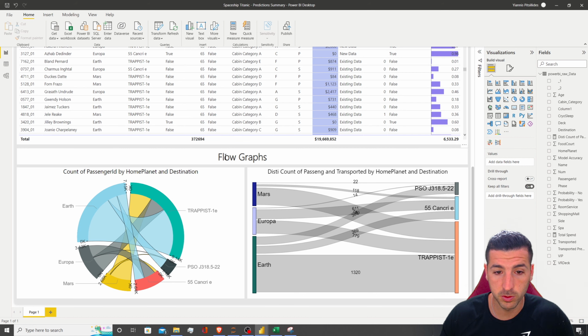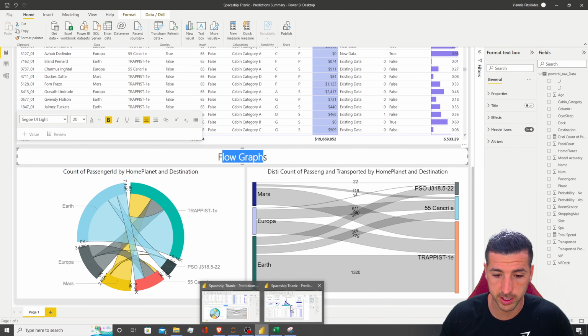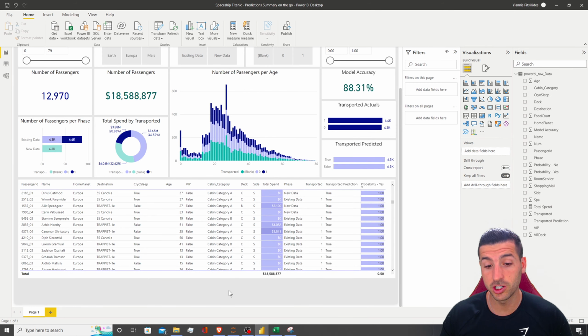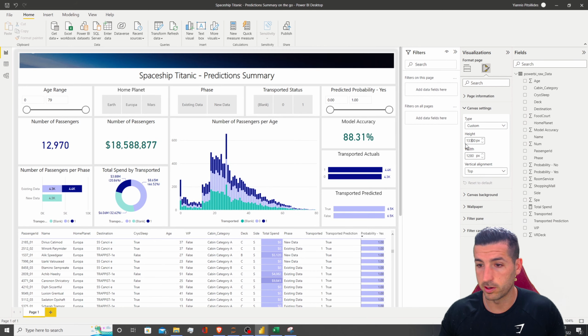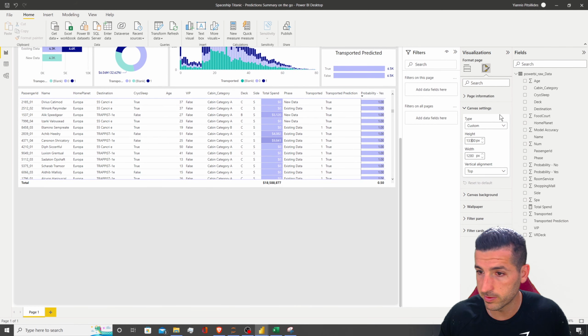So first we need to create this title. So if we go back, so actually first we need to increase the size. So if we go over here, canvas settings, we need to increase the height to, let's do 1300 maybe. Do we have enough space? Maybe a bit more. Maybe let's do, I don't know, 800.